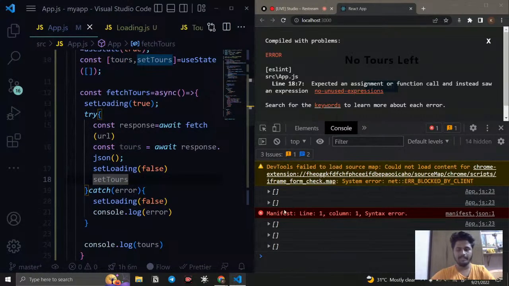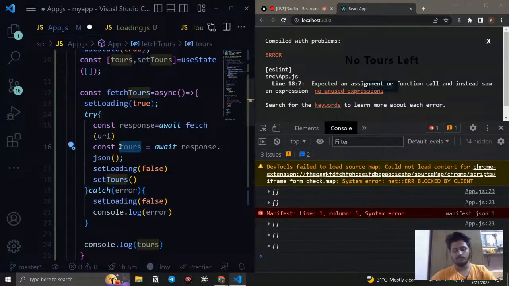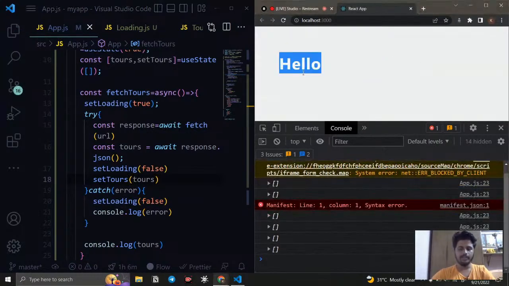Right now we have an empty array. That is why every time I console log it, it will give me an empty one only. So inside that setTour, I need to pass the value which I get from the parsed one, like which I get from the API. So I just save it, and right now you can see like hello is displaying. That is not a problem.